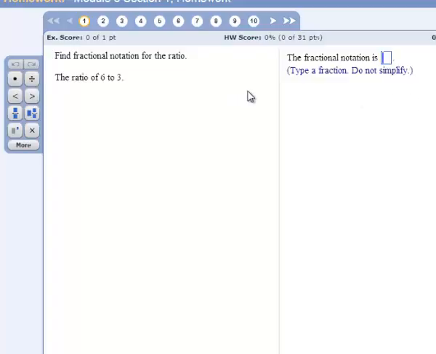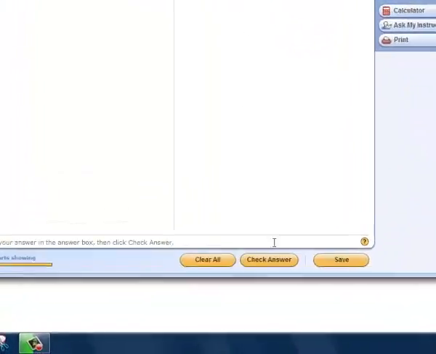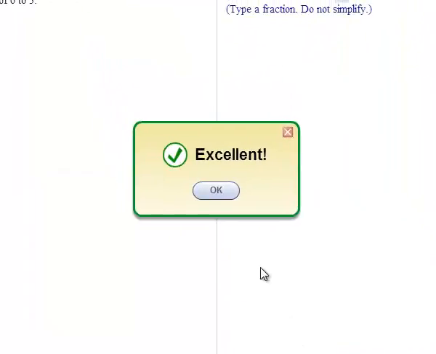Well, 6 to 3. It says you have to read the directions. Type a fraction and do not simplify. You see, I didn't read those directions, and so I said it was 2. Well, it's not. It's 6 to 3. So I'll type in 6 over 3, and I'll check my answer. And good, I got it right.